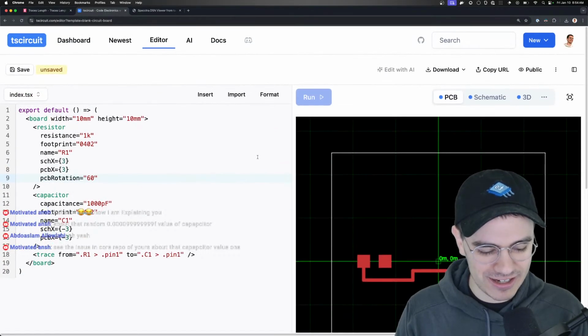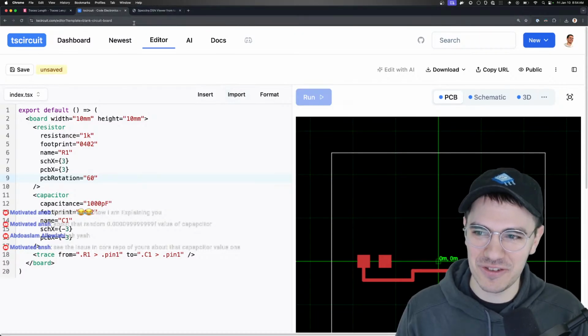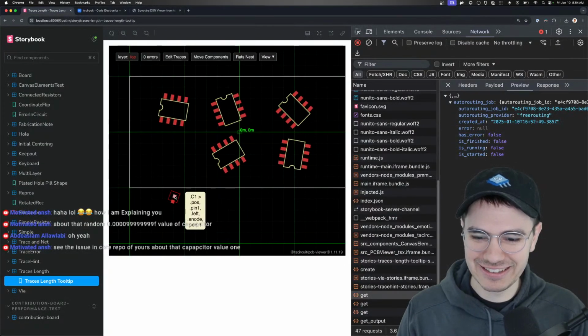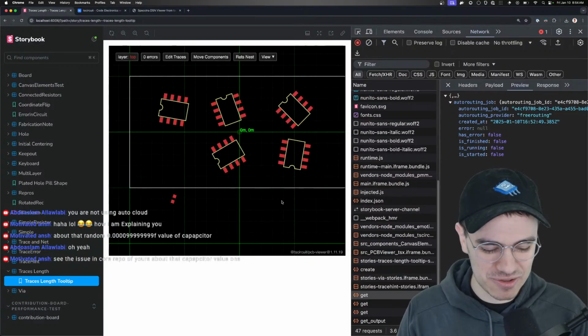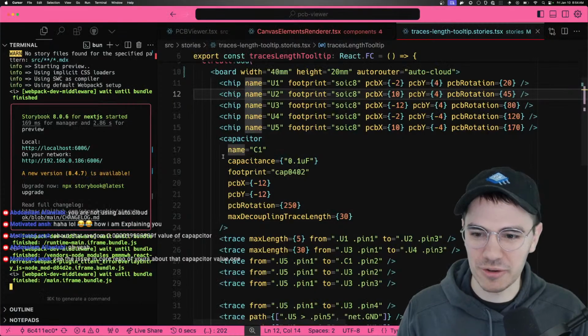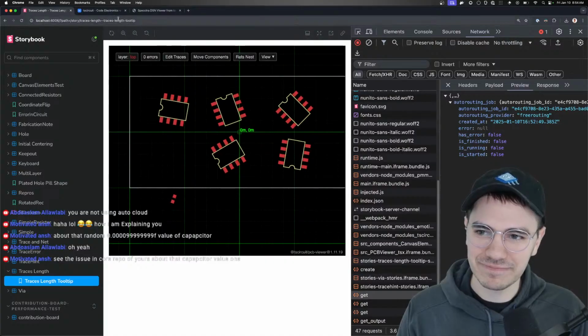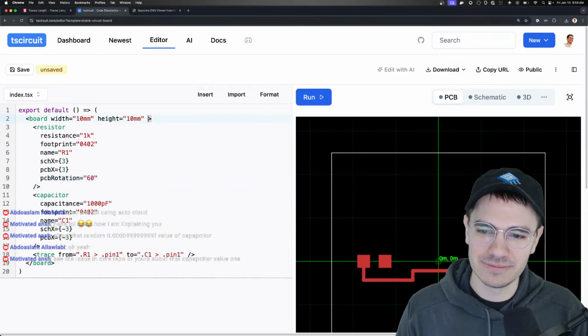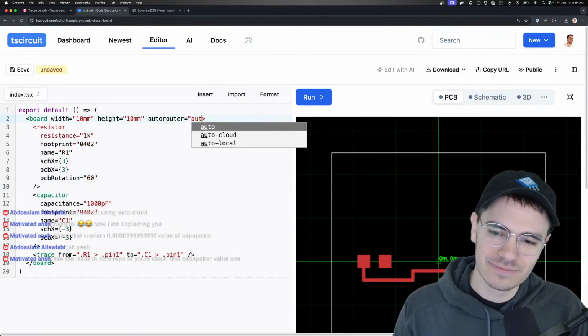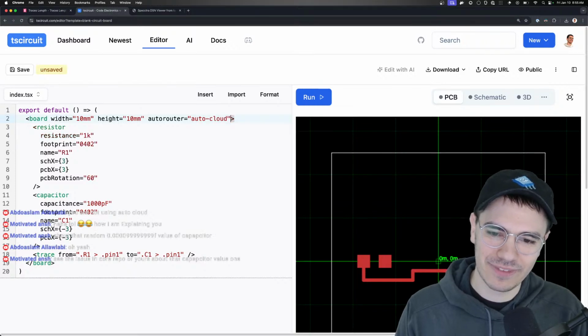How about that random 0.00009999F value for the capacitor? Was that in that? Did you see that somewhere? You're not using AutoCloud. Oh, you're right. Thank you.